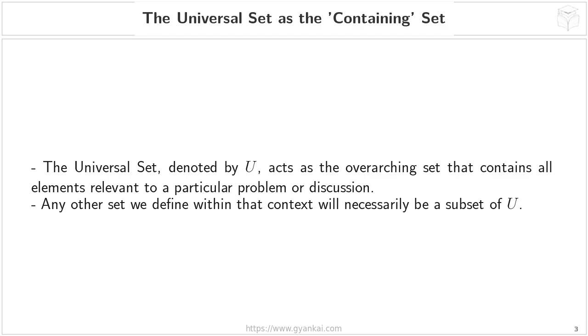We'll be building on this idea as we move forward, especially when we start looking at set operations like unions and intersections. And as we'll see on the next slide, even very simple sets like those with just one element or even empty sets fit into this framework.